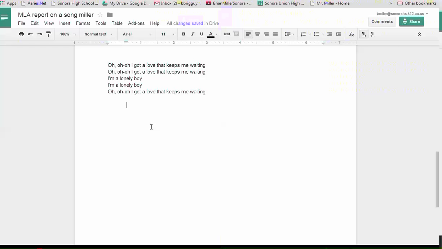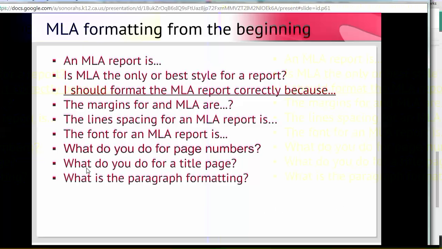Alright, and let's make sure we answered all these questions. So what is the paragraph formatting? We know that it's half-inch first line indent, 12-point font, and it's double-spaced. Alright, that's good for one day. Get that going, and I will get the rest of the spiel tomorrow.